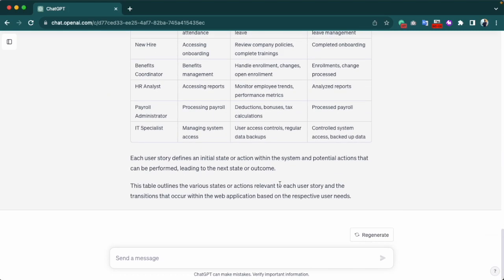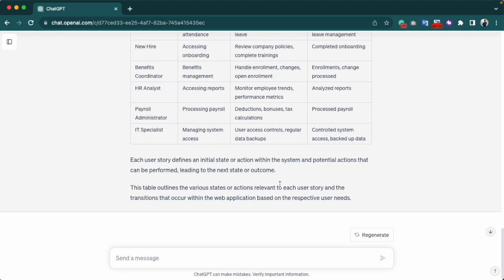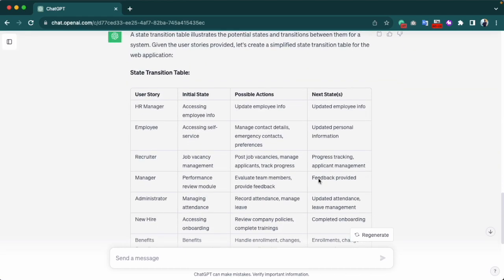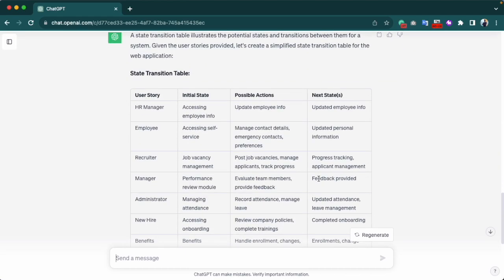Okay. I will address the accuracy of these results towards the end of the video. I understand that this might not necessarily be the state transition table you are looking for. Again, I will address the accuracy towards the end of the video and how you can improve the accuracy.